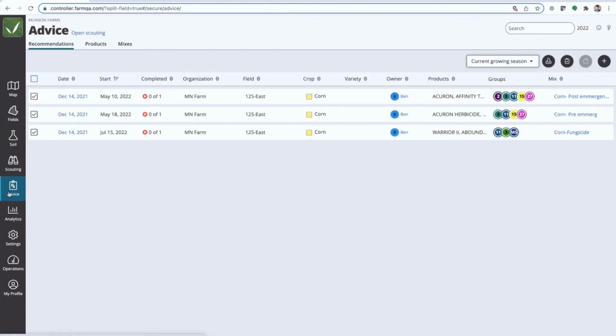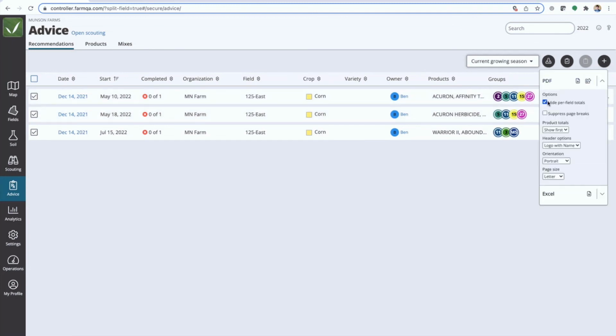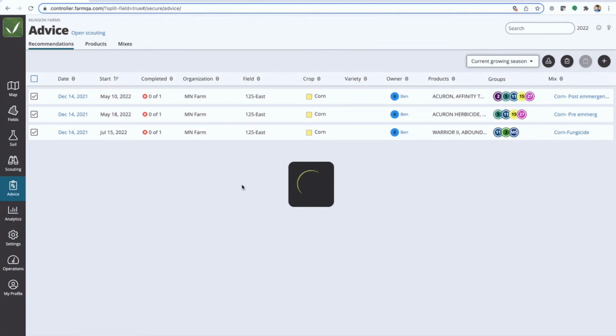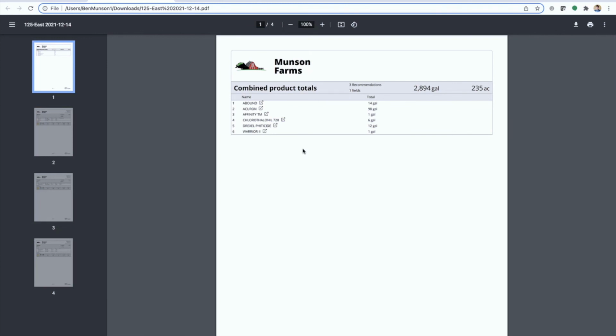If you want to get a roll-up product total, you can also select all three of these fields, and we can generate this as a PDF. And once I do that, it's going to show what we call a shopping cart. So it's going to have your product totals. So again, think about this from a purchasing perspective of here's all your chemicals.